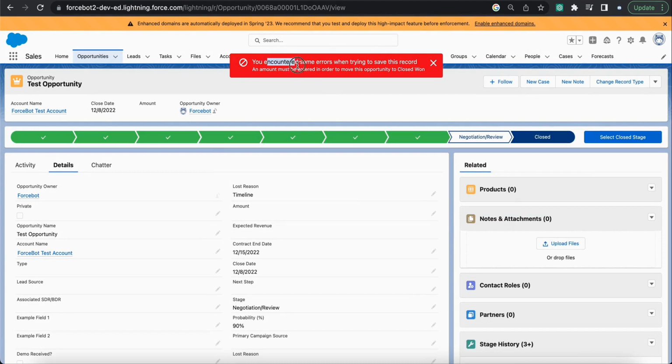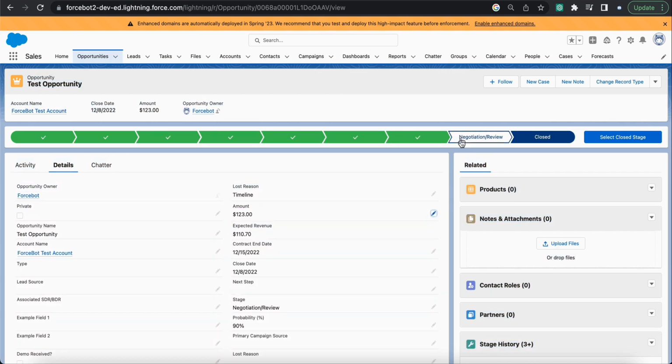And you can see we have the validation rule error pop up and it says an amount must be entered in order to move this opportunity to closed won. Let's add an amount to this opportunity and now let's give it a try. You can see that it was successfully done now that we have an amount.